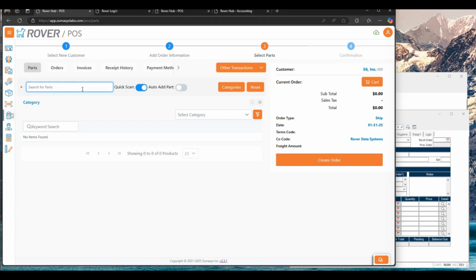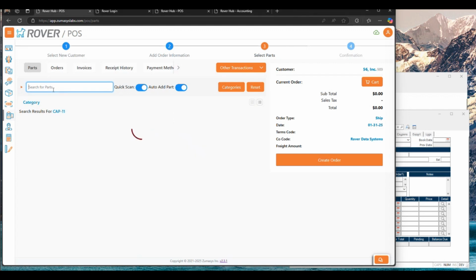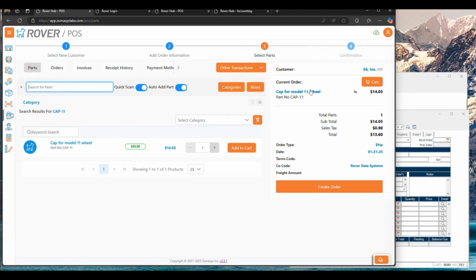So I can paste in a scan of a part number, and we can see we only got one result, but it did not add to the cart. So I will paste in a different part number now, do a scan, and we can see now it does add to the cart.